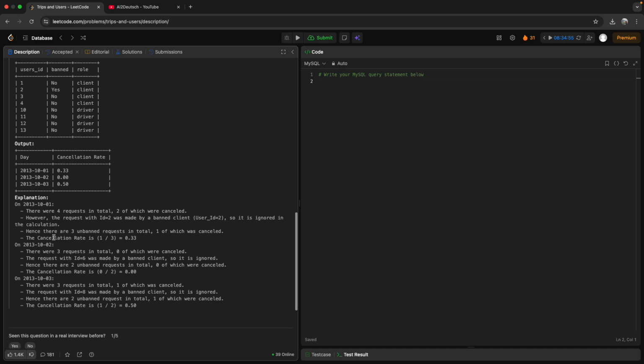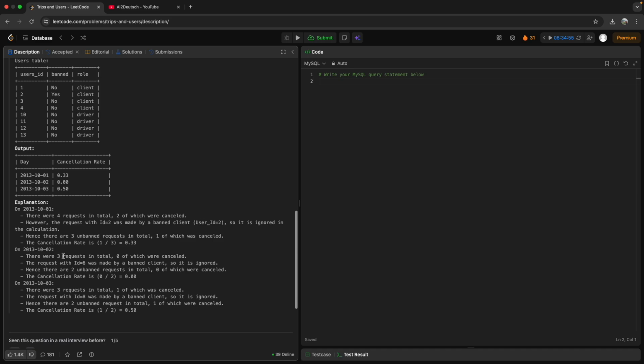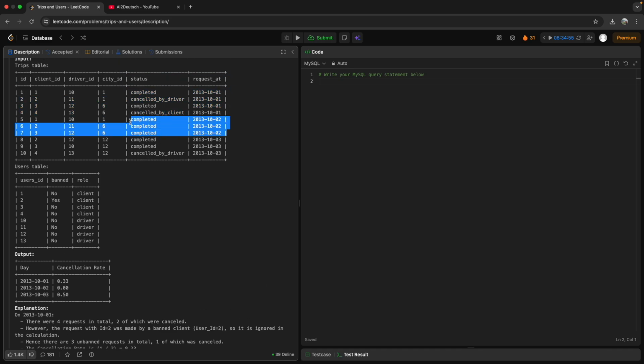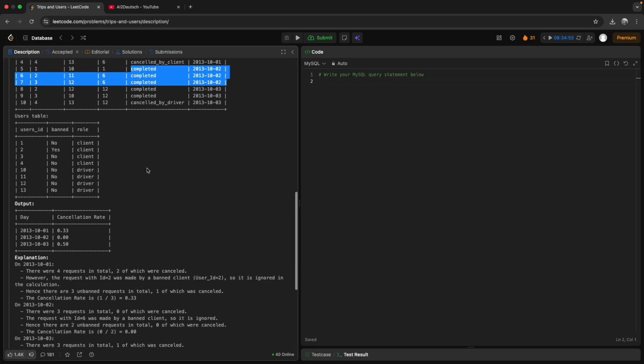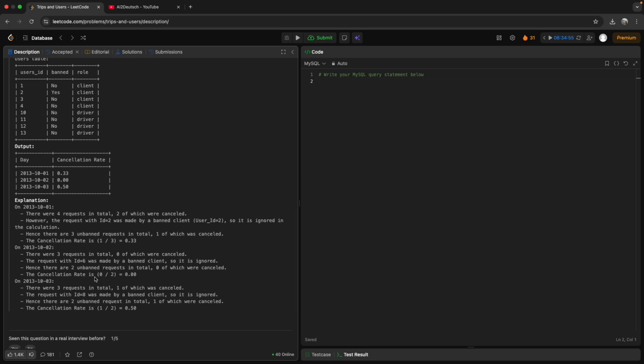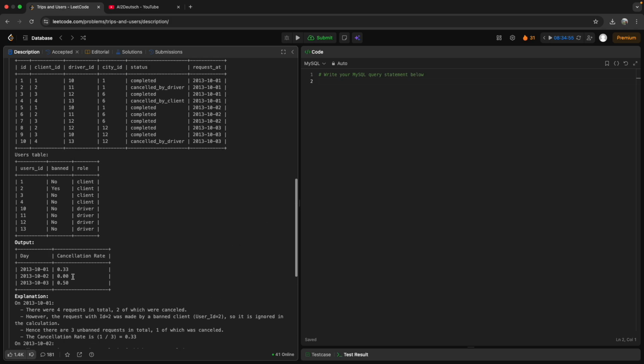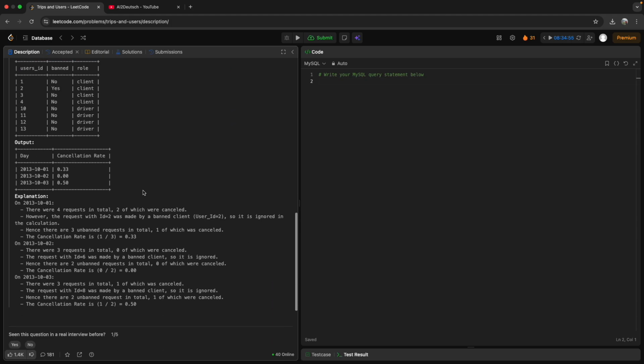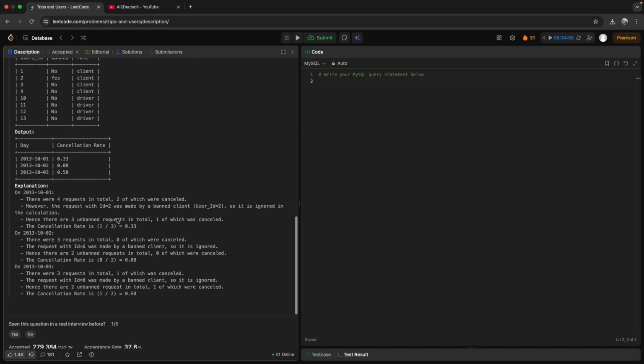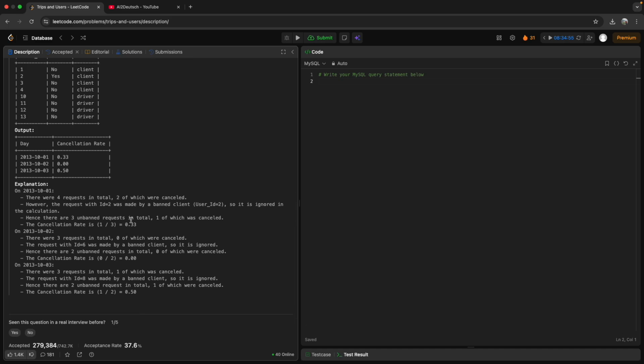Similarly for the second day, there are 3 requests in total, all of them completed, so there are no cancelled requests, and that's why it is 0. For the third day, there are 3 requests in total, and the request with ID 8 was made by a banned client, so it is ignored. Hence there are 2 unbanned requests in total, one of which is cancelled. So it is 1/2, and we have to round the value to 2 decimal places.